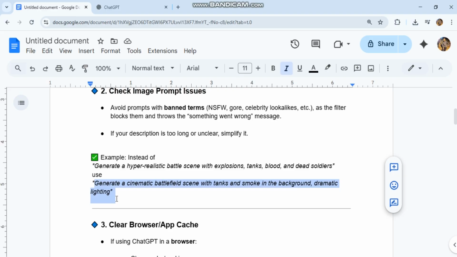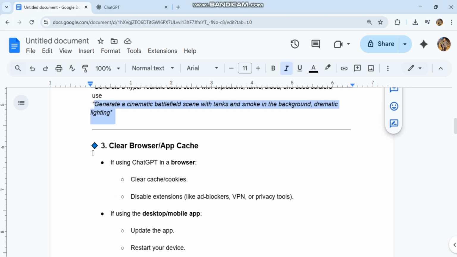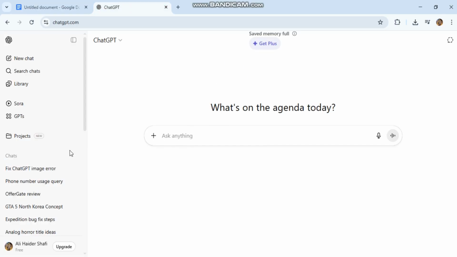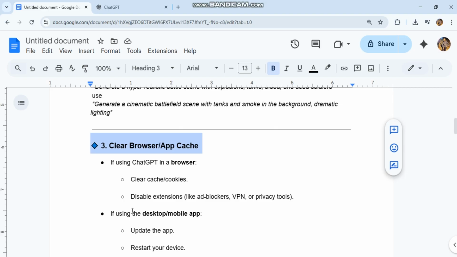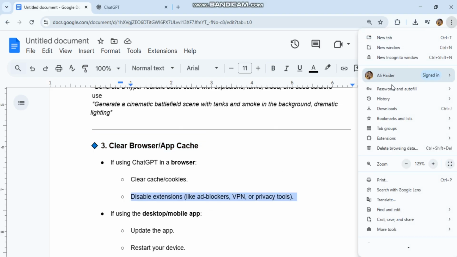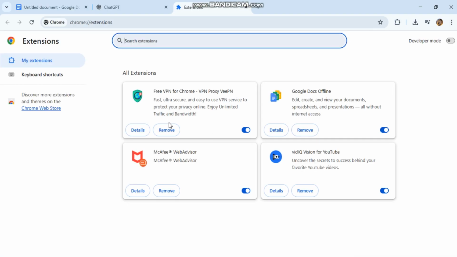3. Clear browser app cache. If using ChatGPT in a browser, clear cache and cookies. Disable extensions. If using the desktop or mobile app, update the app. Restart your device.